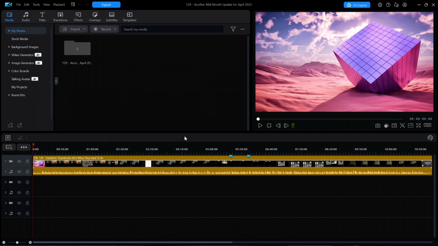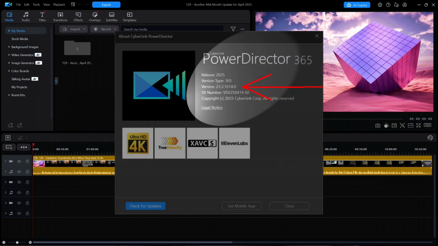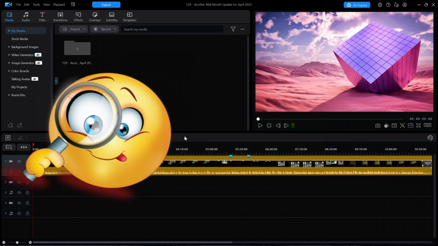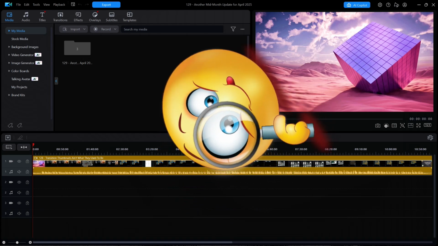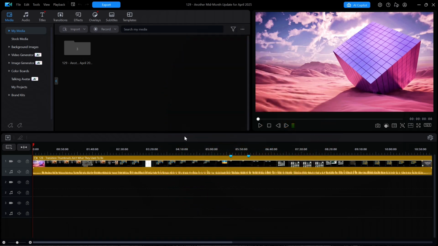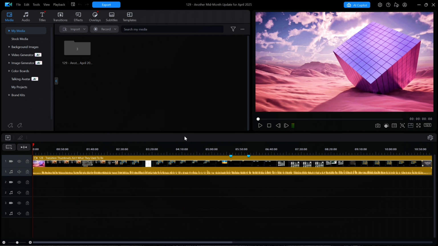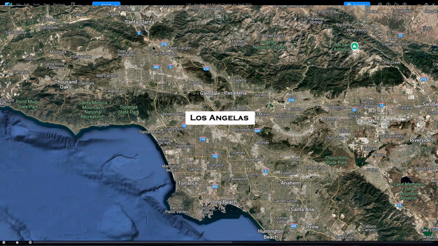On or about April the 11th of 2025, CyberLink offered a new update, version 16.14. Now with the new version 16.14 installed, I checked high and low in the program to see what was different. I couldn't find anything and was about to admit that it must have been just one or more obscure bug swats that were fixed. Then I thought, wait a minute, I'll bet they corrected the spelling of Los Angeles in one of the new titles.